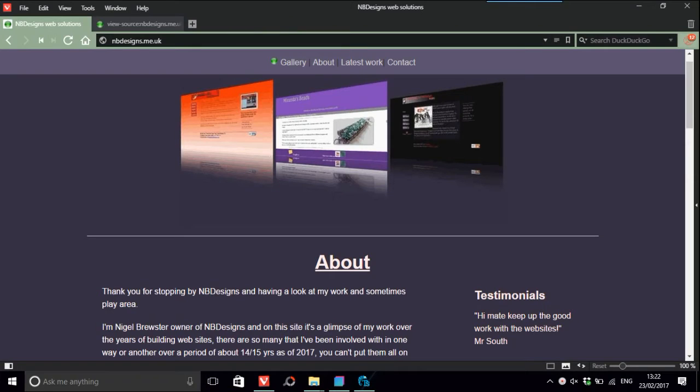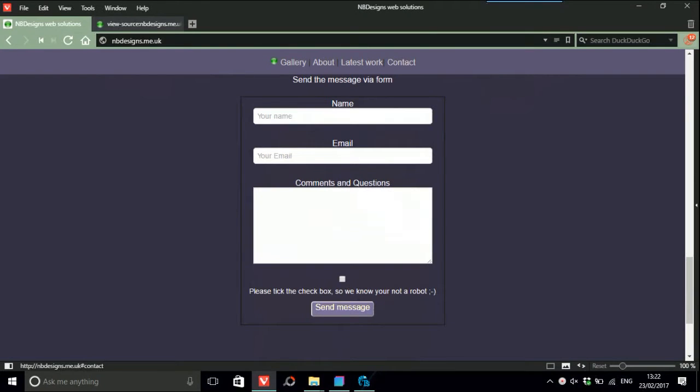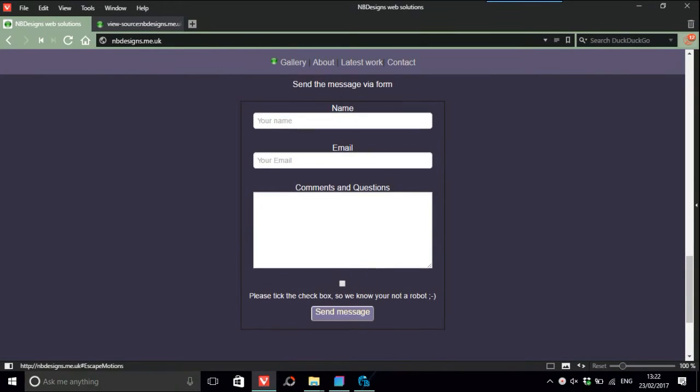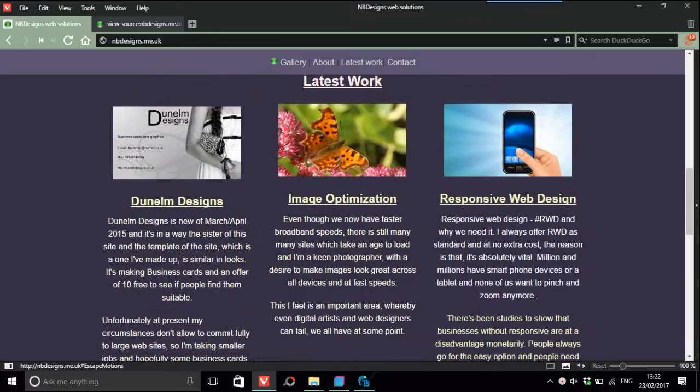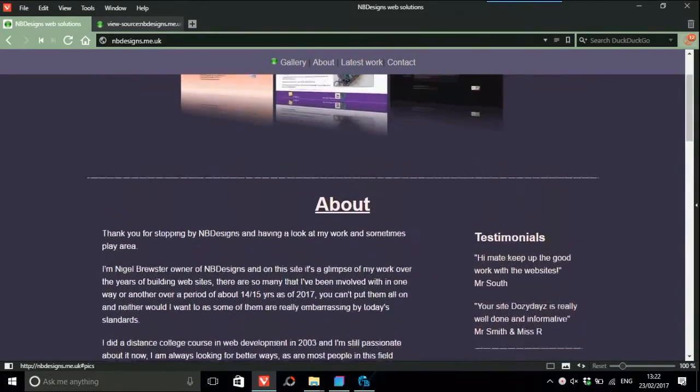I've been asked more than once about how to do scrolling menus in Bootstrap Studio. Okay, so scrolling menus, this is my site and it works something like this. So if you go to contact, that's your contact form. Latest work goes to here, about and all that type of thing. So that's basically what a scrolling menu is.